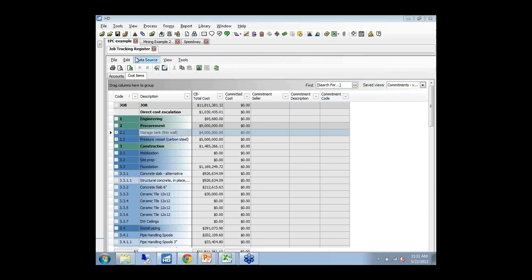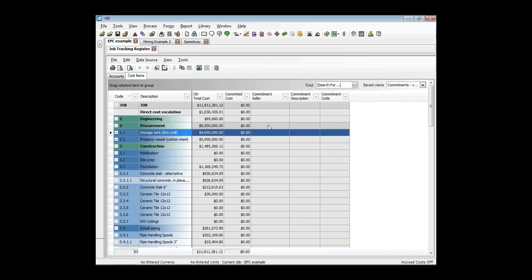So I've gone into my job tracking register, for those of you that are on the project execution side with Hard Dollar. Once the project's been estimated, you can then use this job tracking register to manage progress, manage performance, and manage forecasts. So everything you see with the word commitment in it is new in version 12.1. So here's a particular view where we can see a few columns. Here we have a bunch of different scope for this project listed over on the left. We have some engineering work, some storage tanks, some pipe work down at the bottom, a bunch of different things.